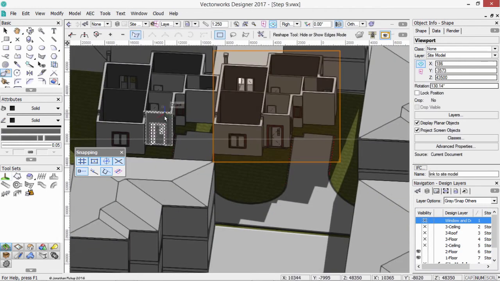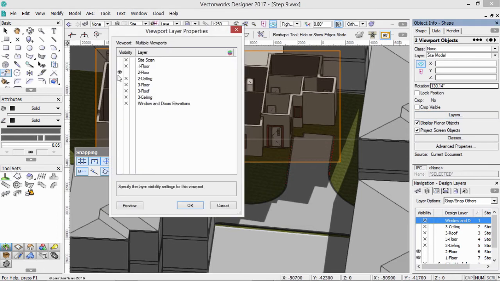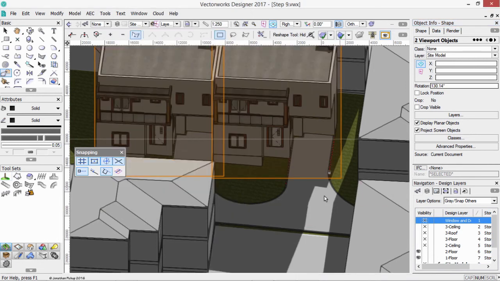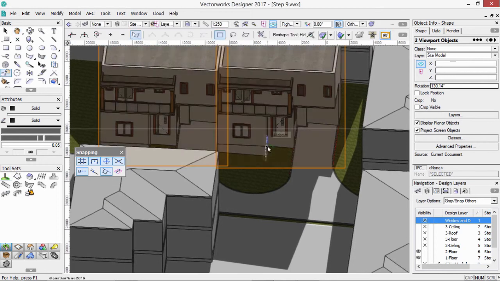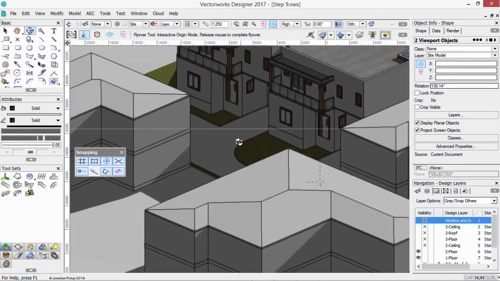Remember, on these two buildings I turned off the foundation, so let's turn those back on. Why don't we turn on the other floors as well? So there's my parking area. I've now got a garden area. I need some stairs, and that's the main part of my building starting to come together.